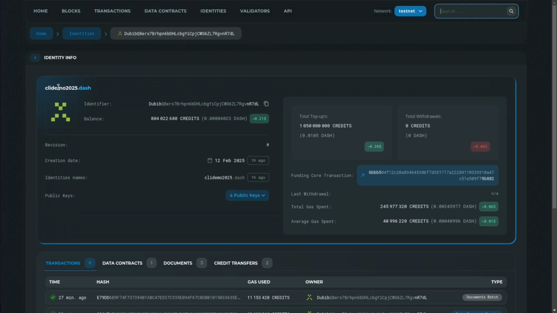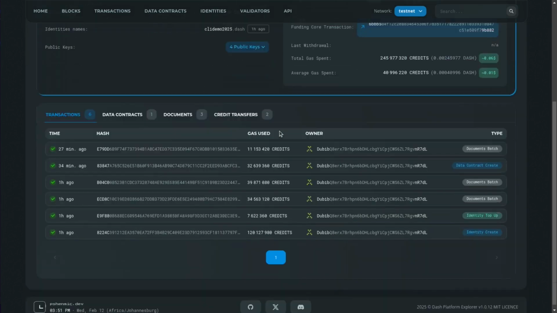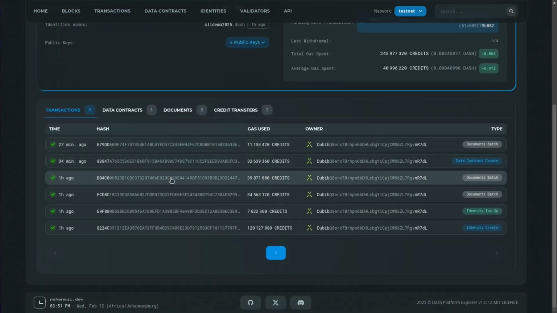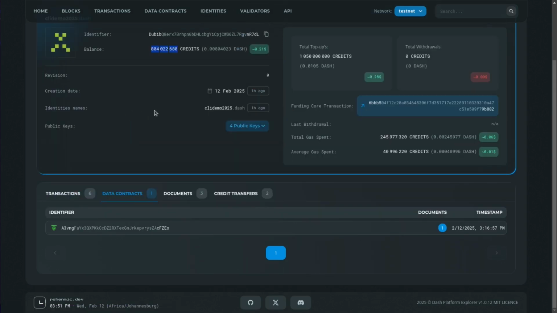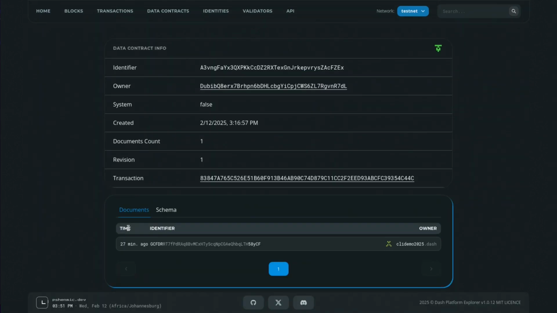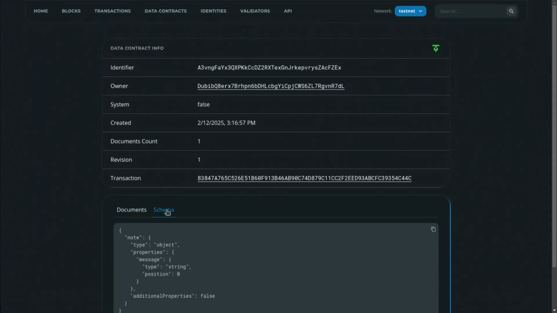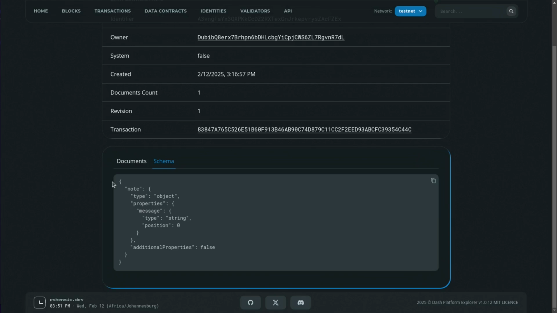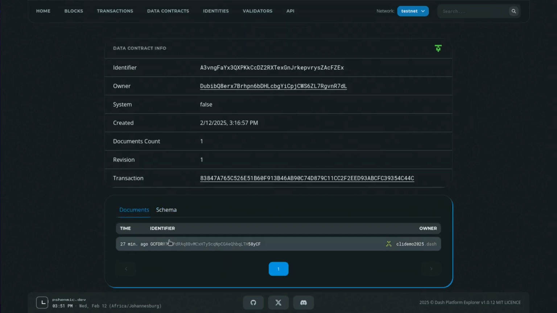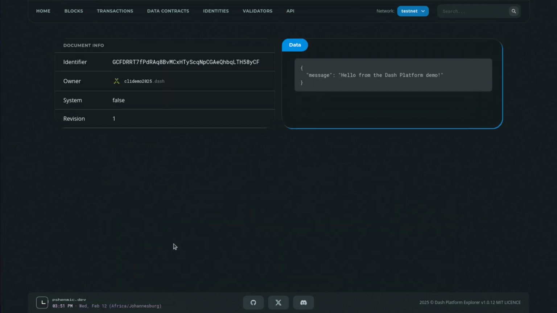Here we can see the name that we registered, CLI Demo 2025, and our credit balance. Then if we scroll down, we find all our transactions for this identity. If we click on the Data Contracts tab, we can see the contract we created, and if we select that and select the Schema tab, we can see our contract definition just as we entered it on the CLI. Next, if we click on the Documents tab, we see the document we submitted, and when we select it, we can see the message that we wanted to store.